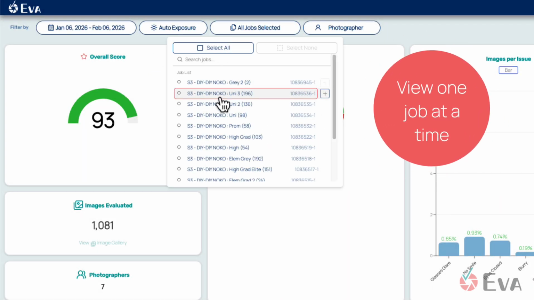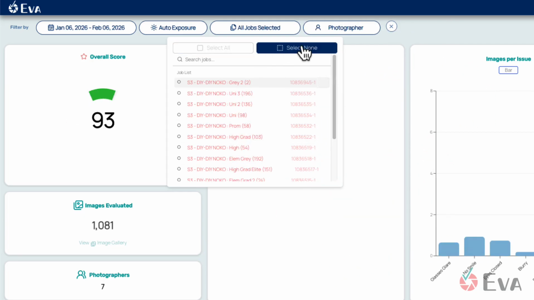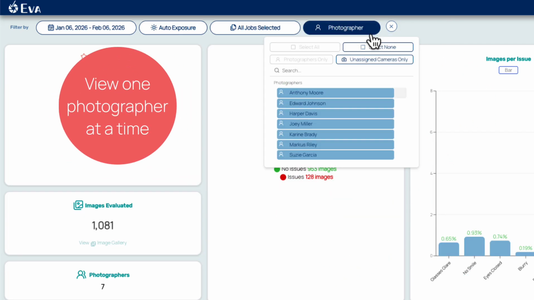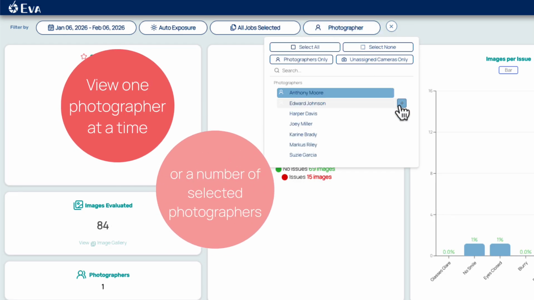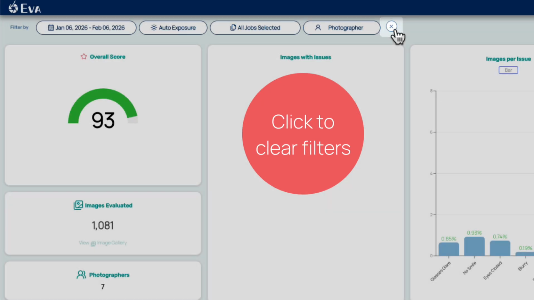We can filter to view only one job at a time or a number of selected jobs. We can also view one photographer at a time or a number of selected photographers. Click the X to clear all filters.